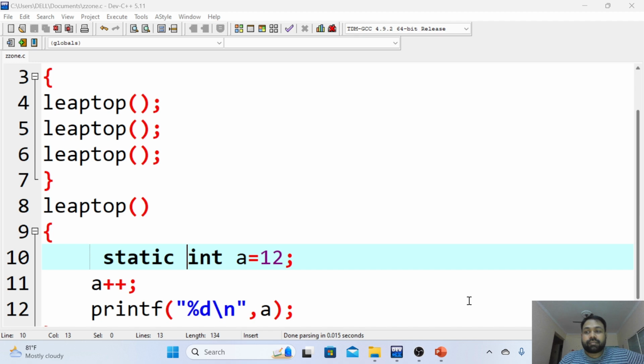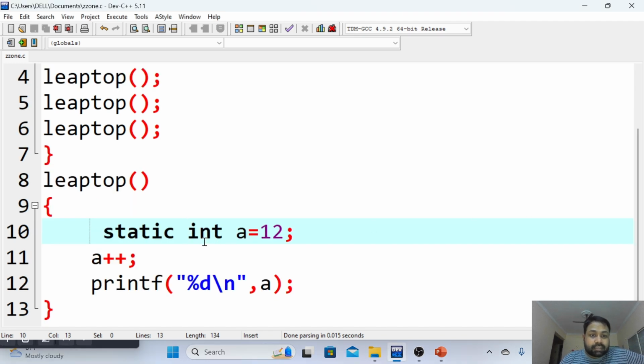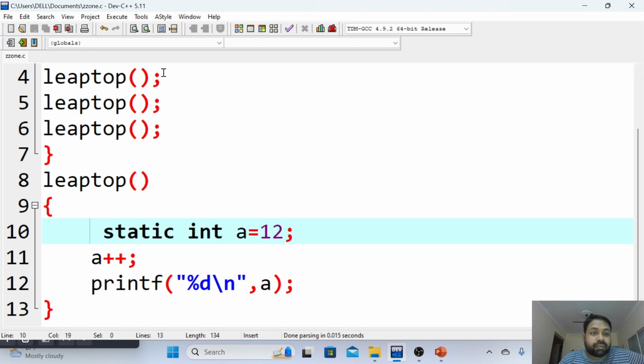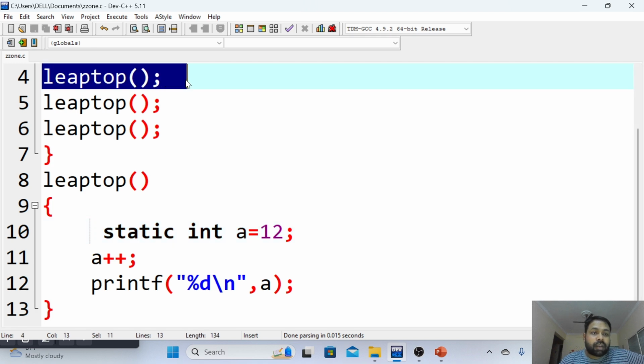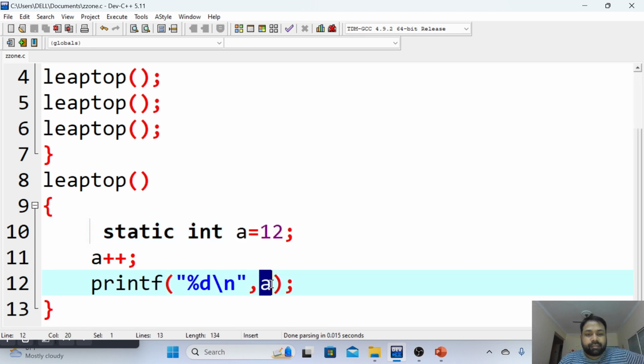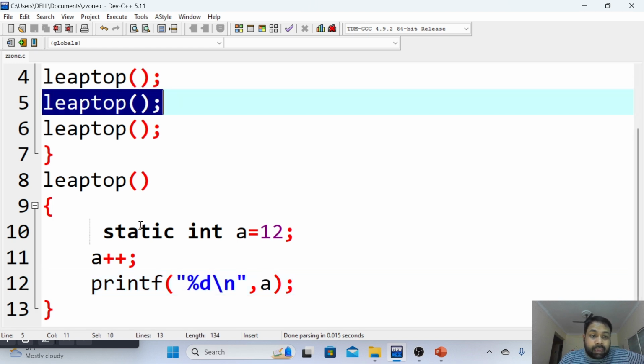I'll tell you. The static variable's specialty is that it will never die. The value never dies between the function calls. I mean to say, when you made a call to the laptop function for the first time, the a value gets 12, and from 12 it becomes 13, and it is printed. So the a value is 13 now. When you made a call to the laptop function one more time, the variable a will not start with 12, but it will continue from where it stopped earlier, in the earlier stage where it stopped at 13.